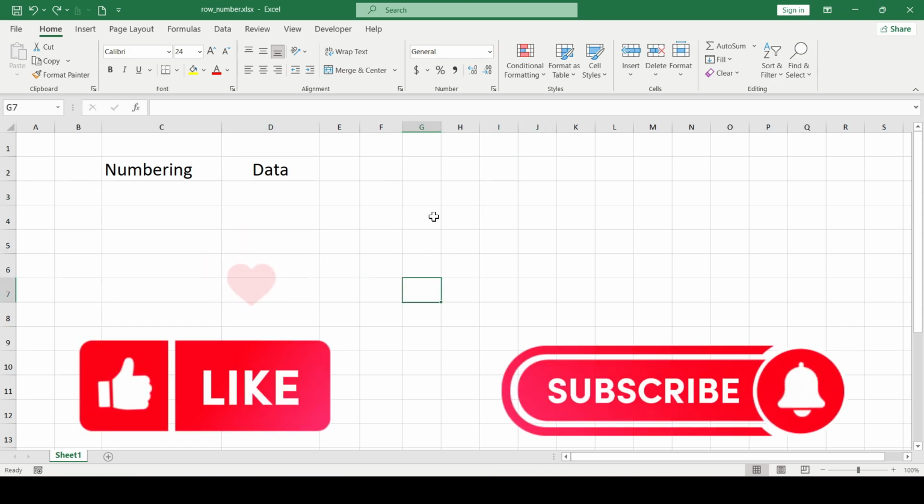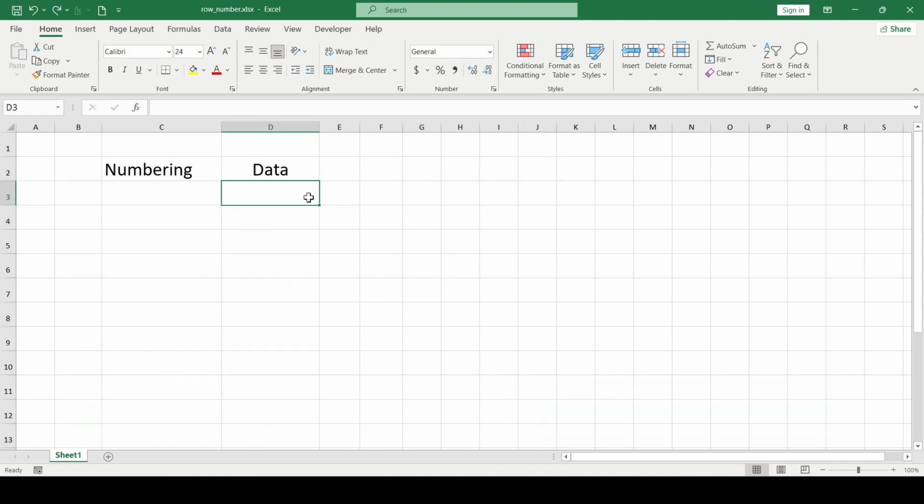Let's get started. How should automatic row numbering work? We enter a value into a cell and number 1 appears. We enter a value into another cell and number 2 appears. And so it's each time with a new value. How can this be done?